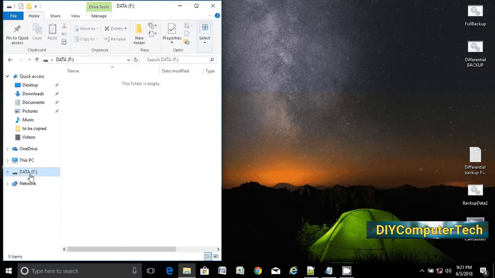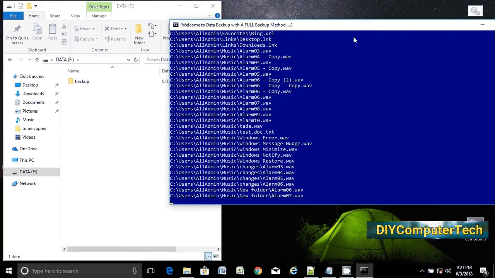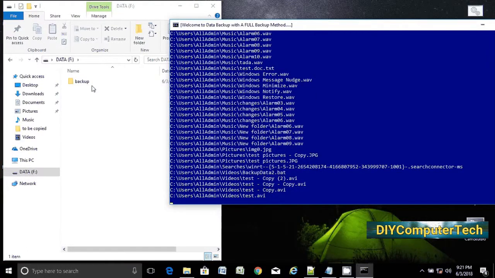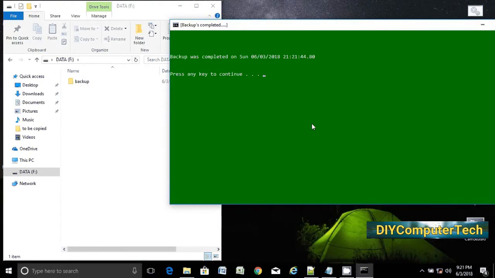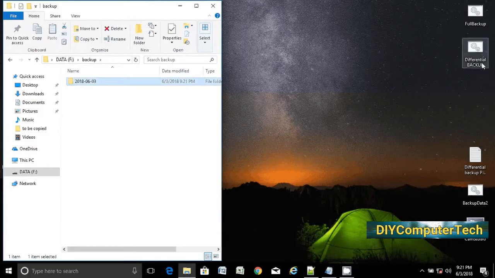So I've got my external hard drive connected as the F drive, and I've got a batch file here to run. I'll just run that quickly. It shouldn't take too long. This is what it's going to do: it creates a backup folder, and I want a full backup, which backs up everything on that date. And then the next day I will run the differential backup.